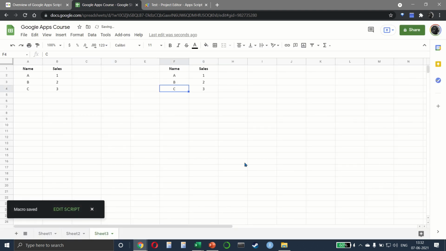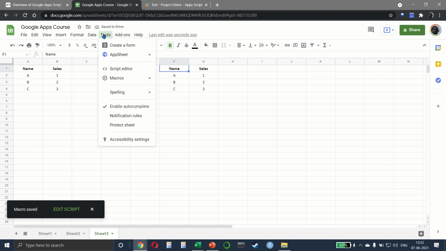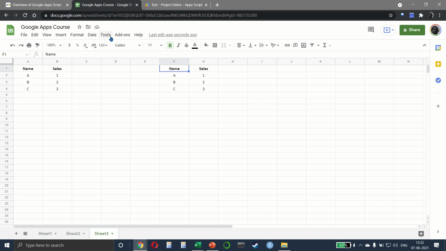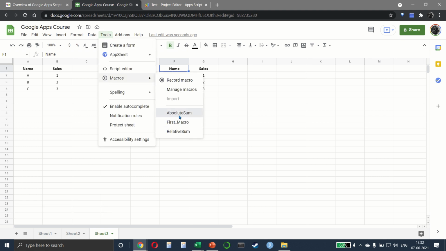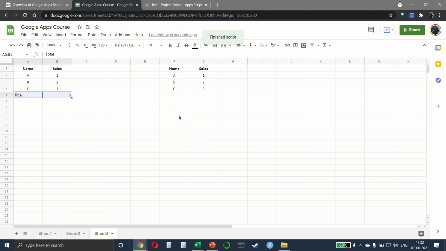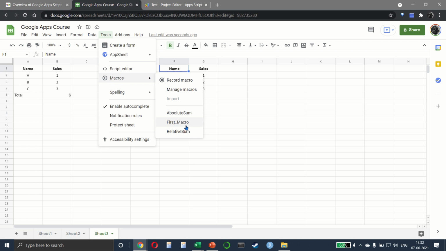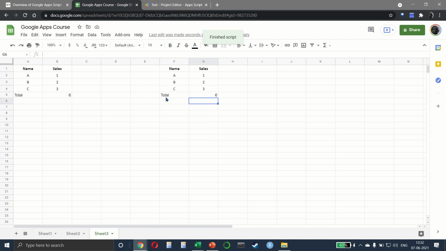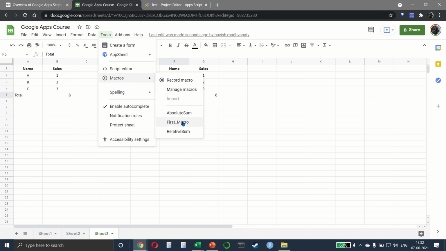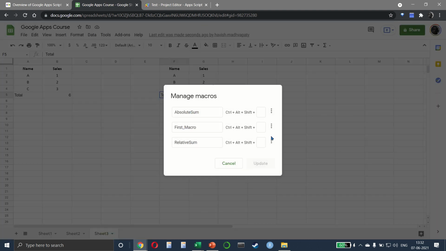As you can see, if I try to run the absolute sum, despite selecting F1, when I run the absolute sum, the result still comes in A5 and B5. But if we select F1 and we select relative sum, you can see that the result comes in the correct place. Let's go back to manage macros and we will edit the script.